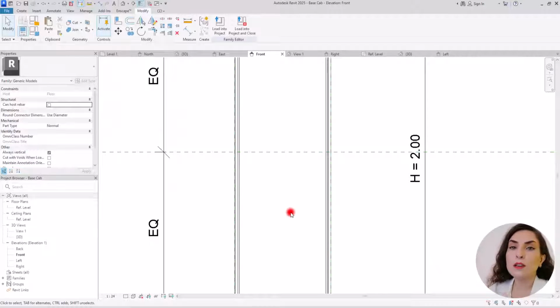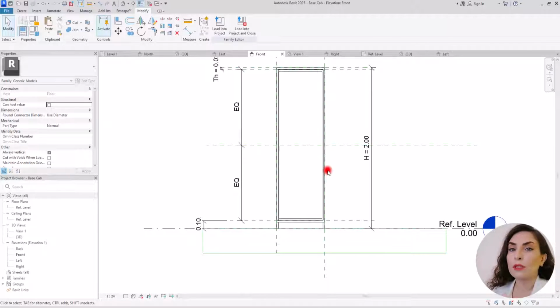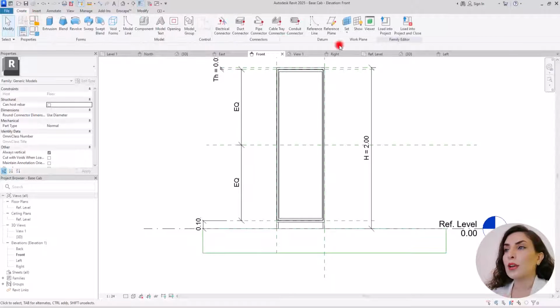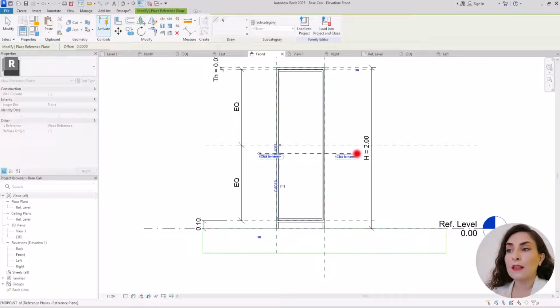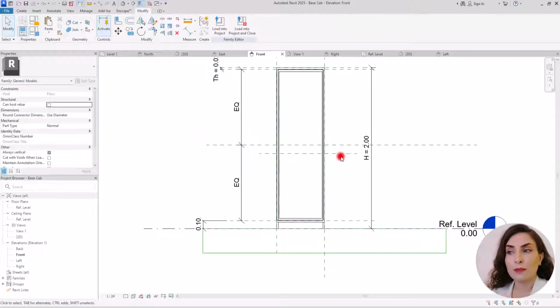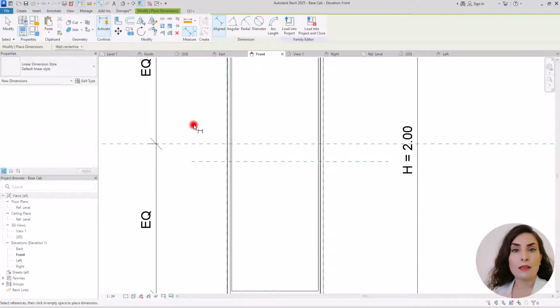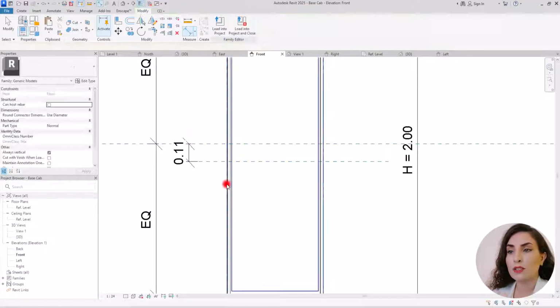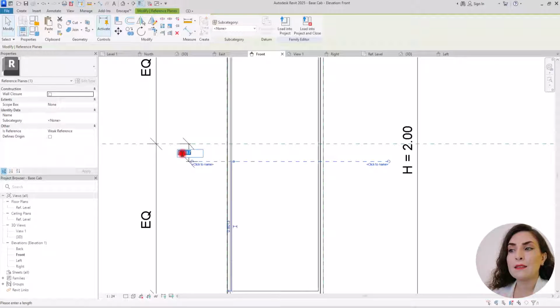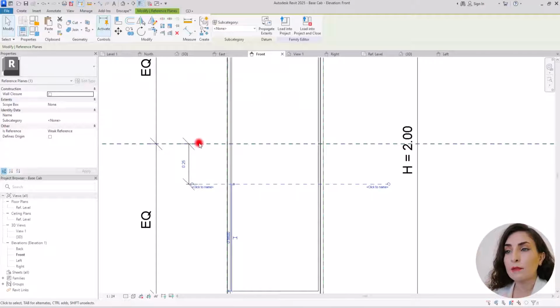Okay, now how are we going to control the handle? I don't want to give a parameter to it because I want it to be a fixed distance. So I'm going to create another reference plane, and I'm going to lock the distance between this second reference plane and this one, so we can lock the handle between these two parts. I'm going to create a dimension in here, and the size of the handle I want for this part is, let's go with 25 centimeters.